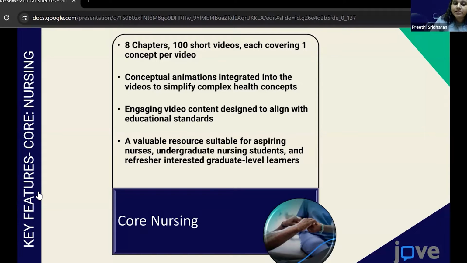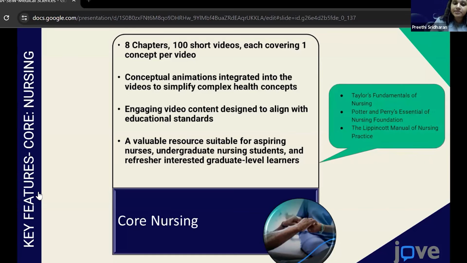All these video lessons were curated based on widely referenced books, which are globally accepted textbooks. These are some of the books that have been referred to while curating the content.